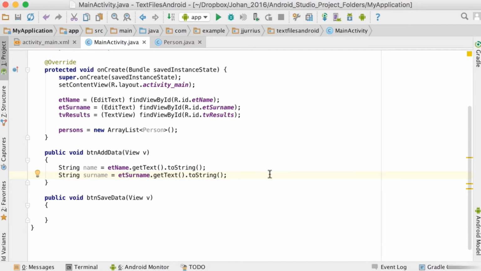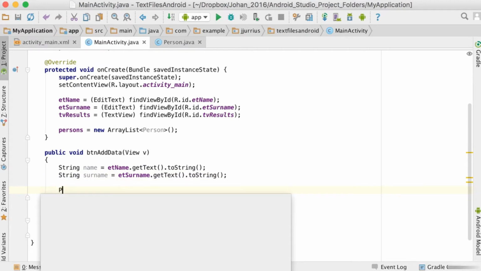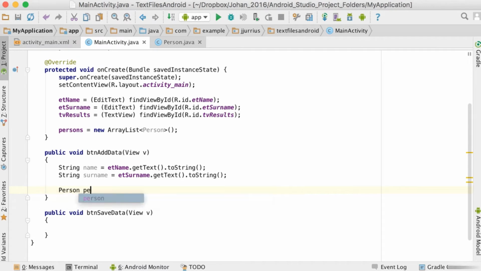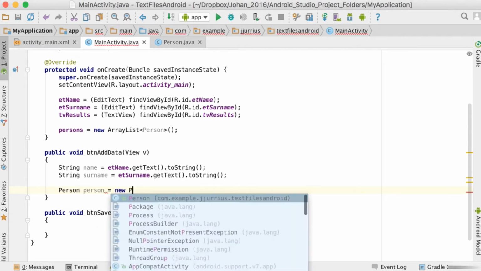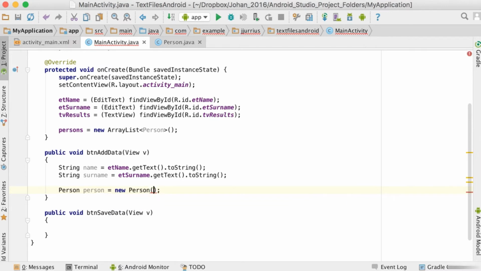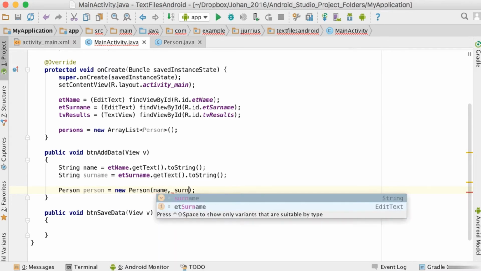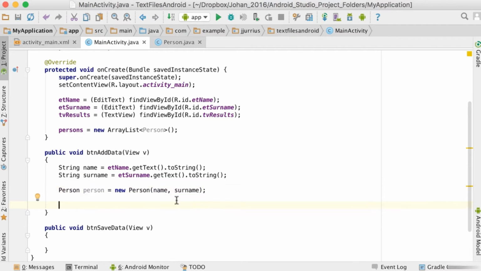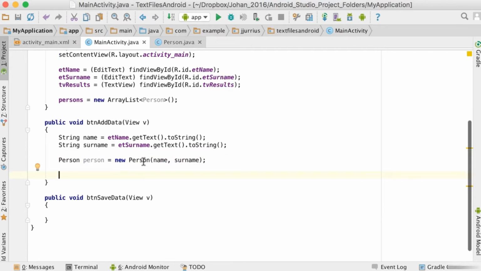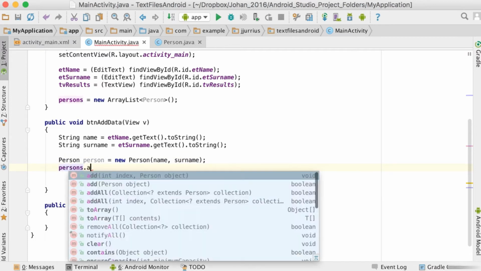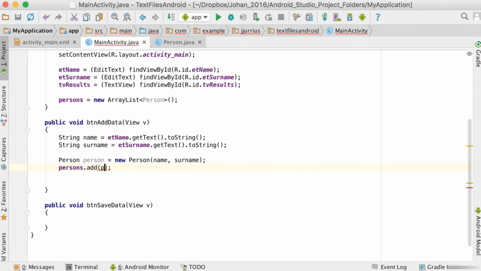Remember, we could have left out these two variables to declare. We could have done it an easier way. This is just easier to explain this way. So we're going to say person. We can create the new person object now equals new person, and then the first argument will be the guy's name, and the second argument will be the surname. So now we created a new person object. So we could have just said, instead of name there, we could have said etname.getText.toString, which would have been better. Okay, and then we're going to say persons.add. So we're going to add this person, or this new person that we created, to the persons array list.